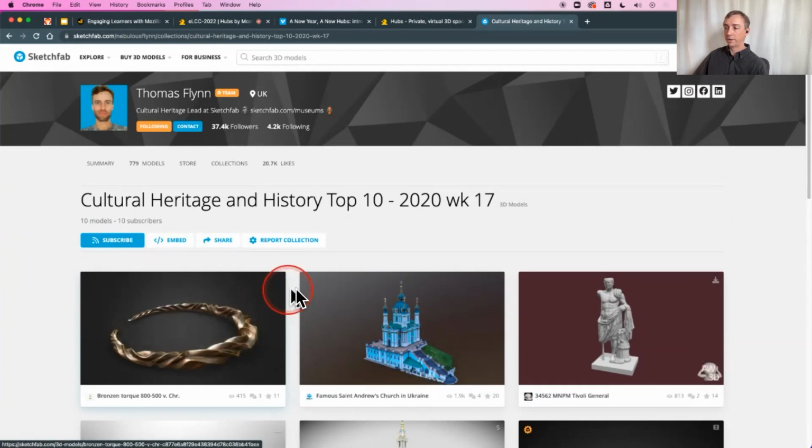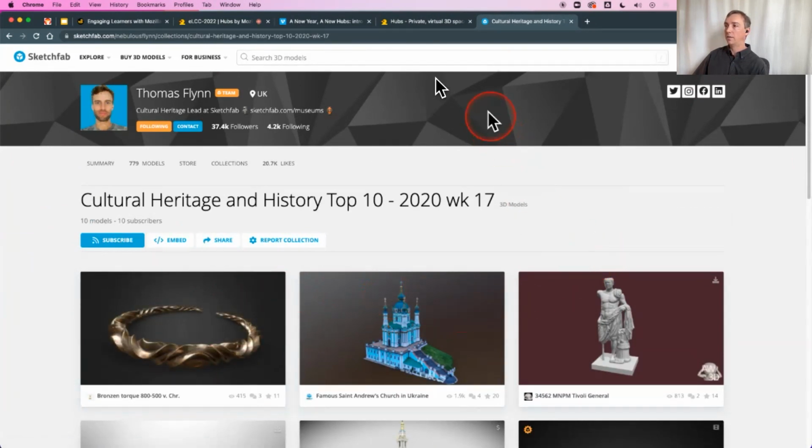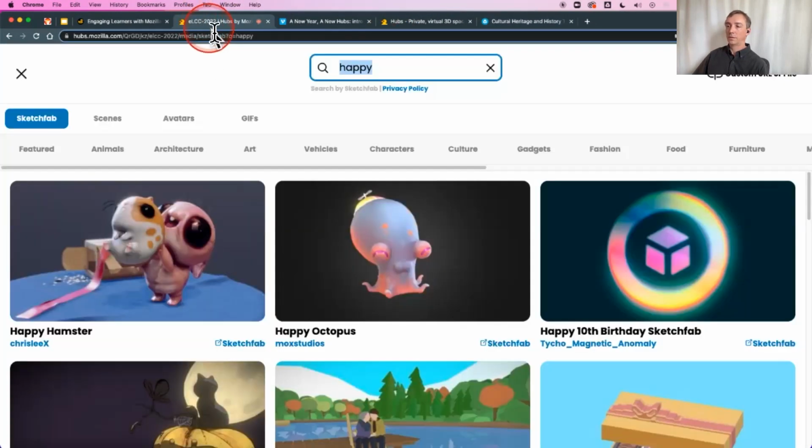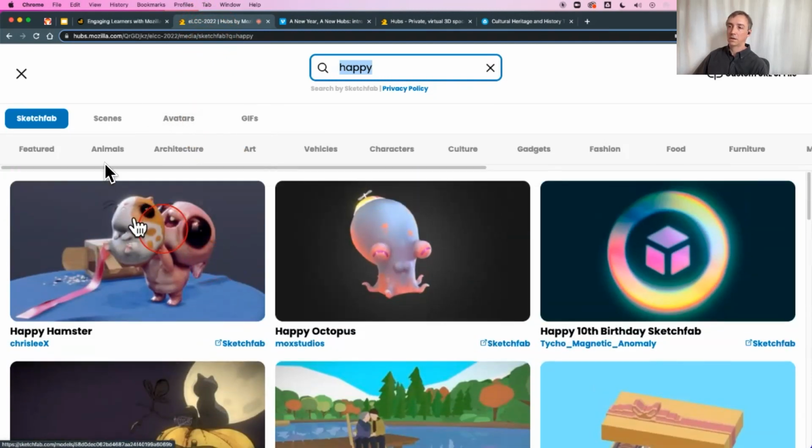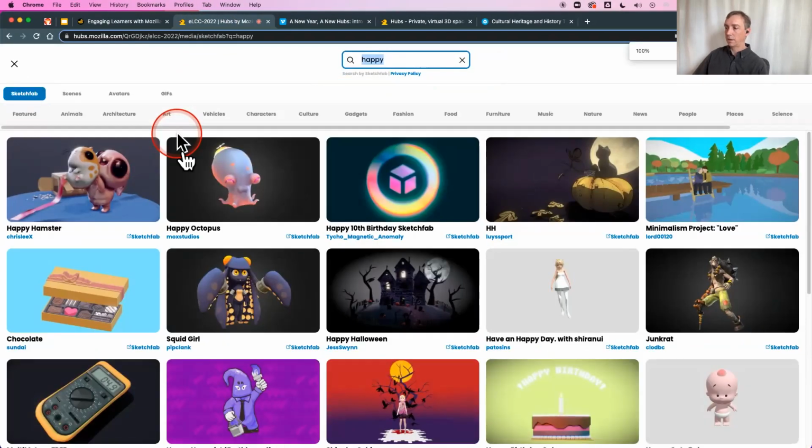Not all models are available for download. It's built right into Hubs. So you are going to see a lot of silly or unrelated content that maybe you don't feel is appropriate for education, and I understand that. But you will find some models that are great as well.